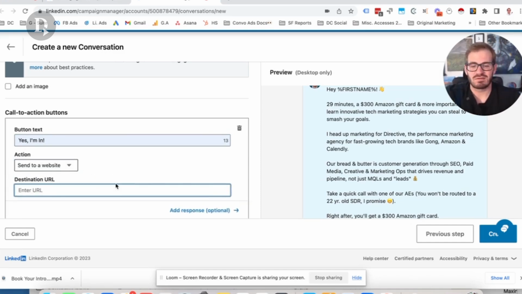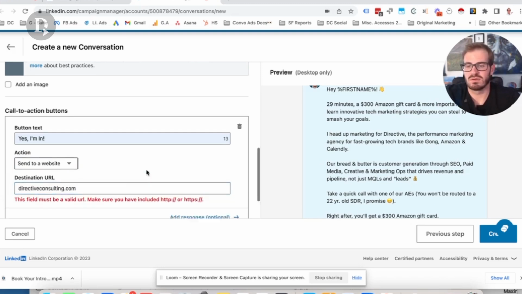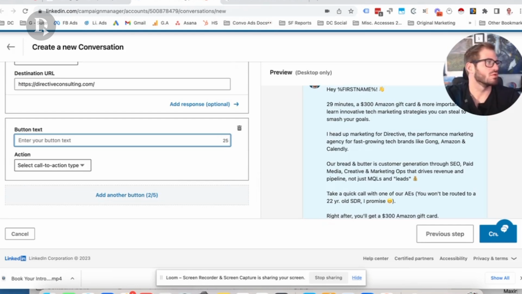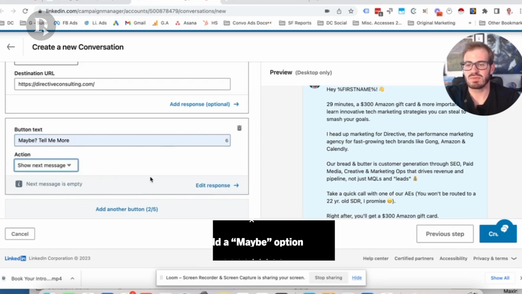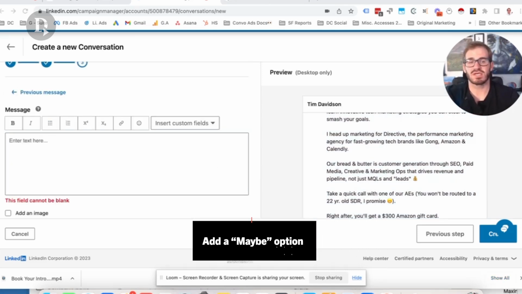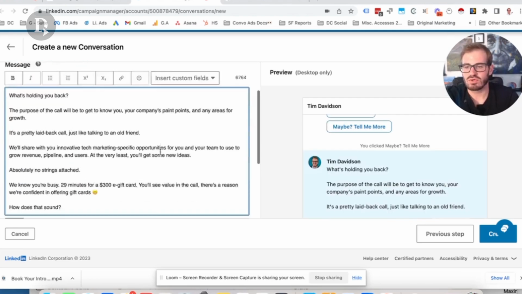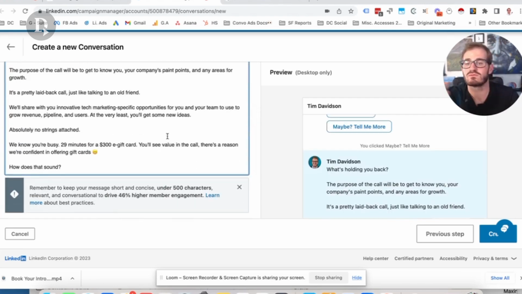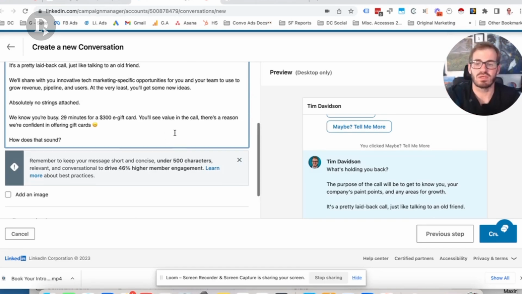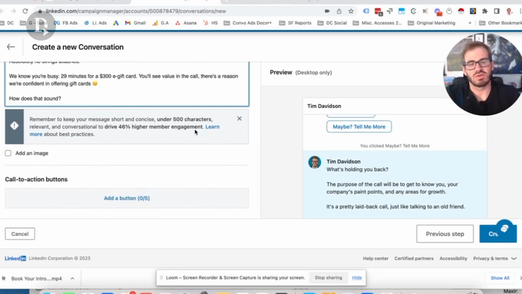So for this, I'm just going to use a dummy website, well, our own page. But for another button, instead of a no, we like to use maybe, tell me more, and then show them the next message. They're not sure about the message yet. They want to learn a little bit more. If they're going to say no, they would have said no. The message usually looks something like, what's holding you back? Maybe get a little more social proof, reiterate your POV, something that shows what makes you different.